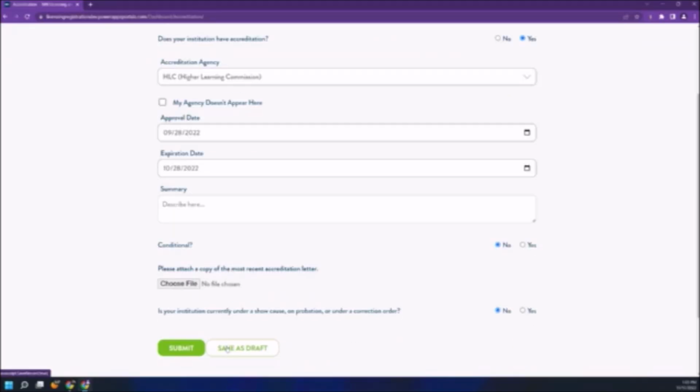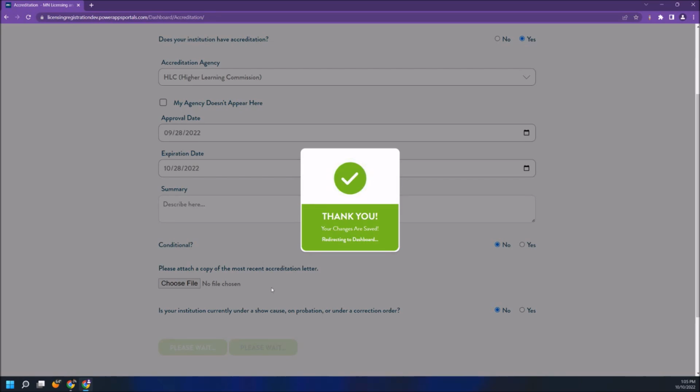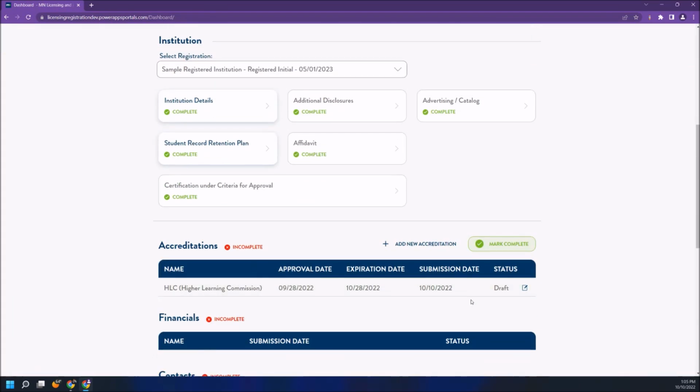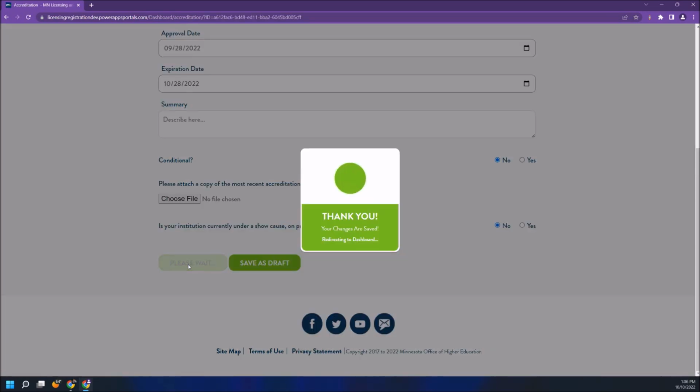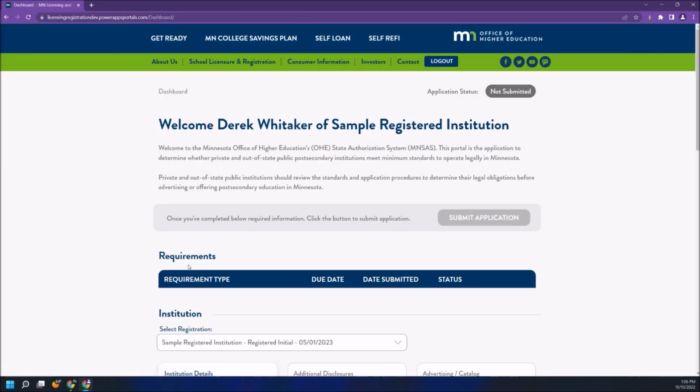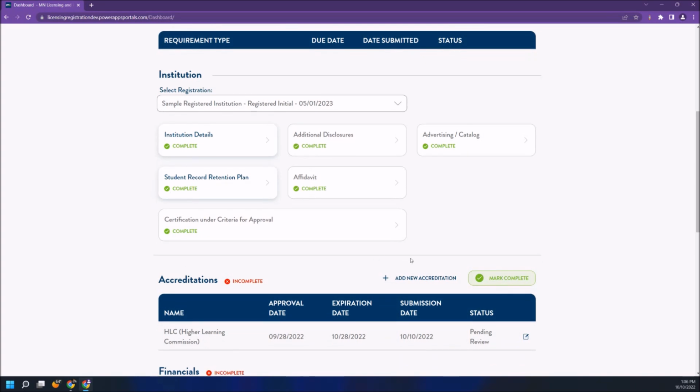When I save the form as a draft, on the dashboard we can see the status for that record is a draft. Selecting the Edit button allows me to continue to work on that form. When I select Submit on the form and return to the dashboard, that record status has been updated to pending review. Once it has been reviewed, I will receive email notifications with information on the result.